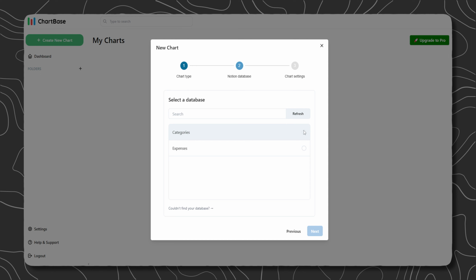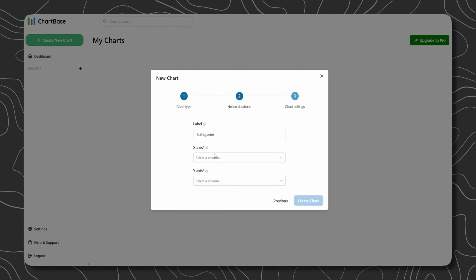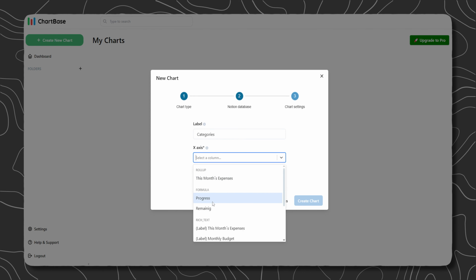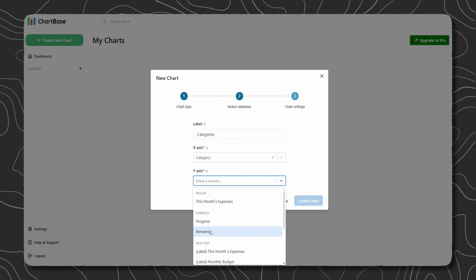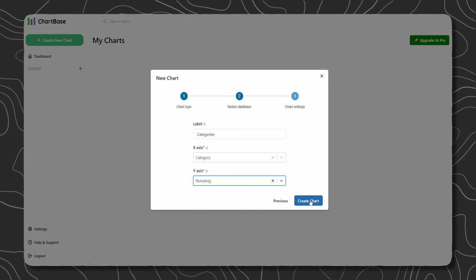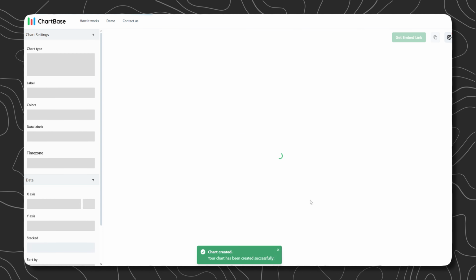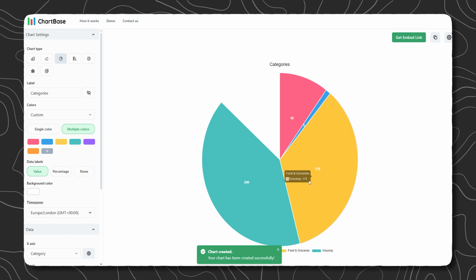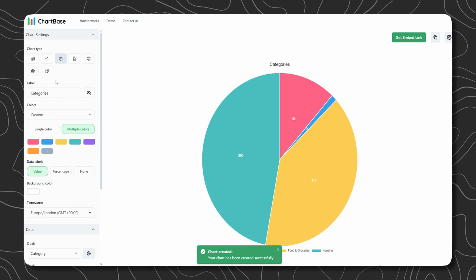Now, we're going to select the database. In our case, the one for categories. And if you don't see it, don't worry. Just reload a couple times. Now, in the x-axis, we're going to select category, and in the y-axis, remaining. As you can see, here it can be modified too.